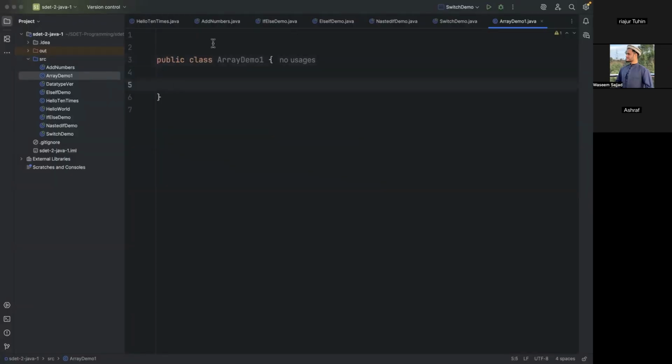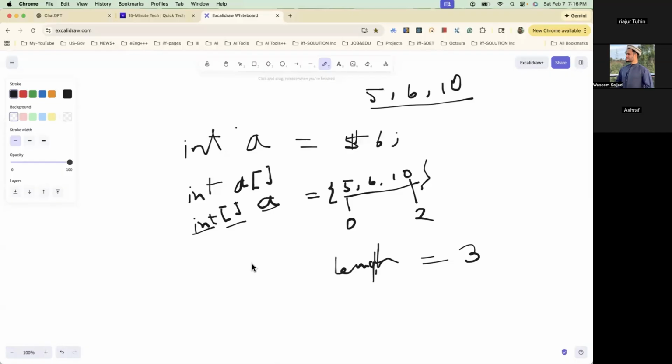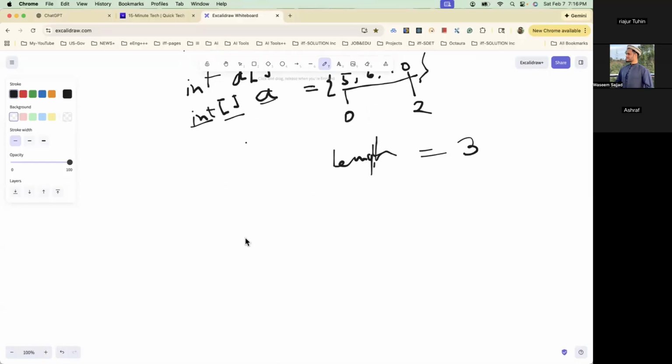So now, Tunbhai, could you explain a little bit about the memory location difference between the single value variable and multiple value variable? Okay, so in terms of array, right? Okay, so here, go down.